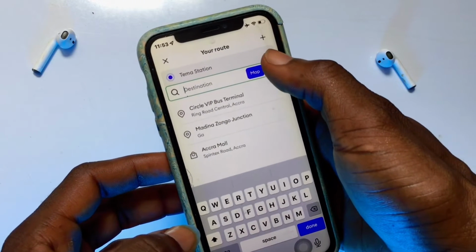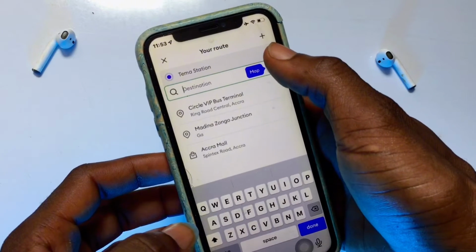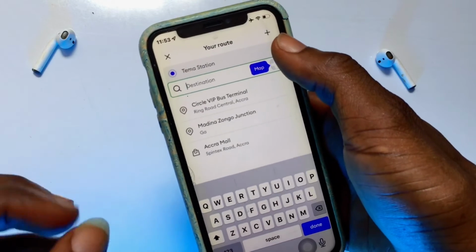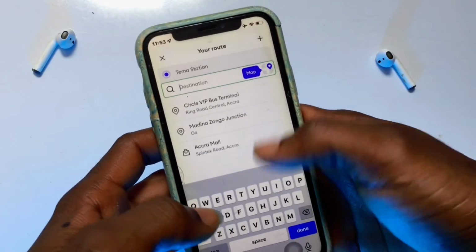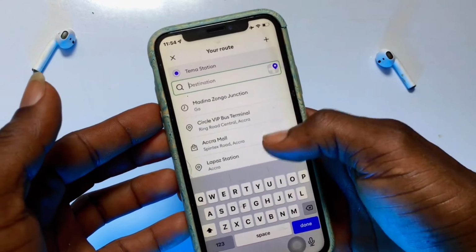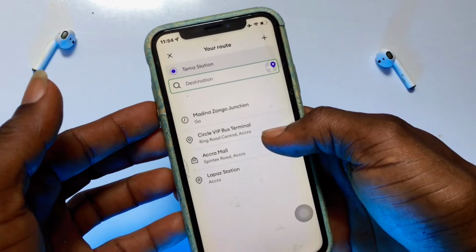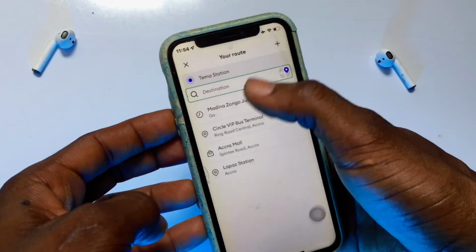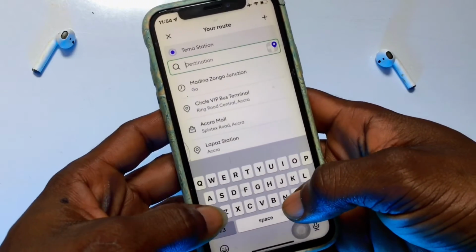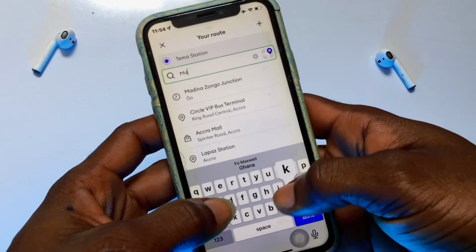You can click onto the map and select from the map where you are going, or you can manually type that in. They also have some popular places below, so if you do not want to type manually, you can check through if you have seen your location. If you have not, go ahead and click onto the destination and then manually type exactly where you are going to.